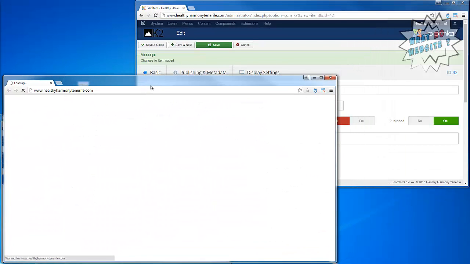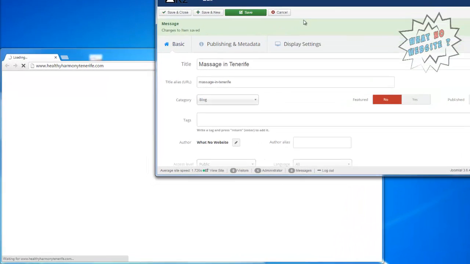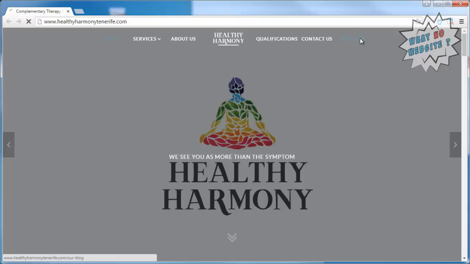move you over there. This article was posted into the blog. So if I go to the blog, it should be there.